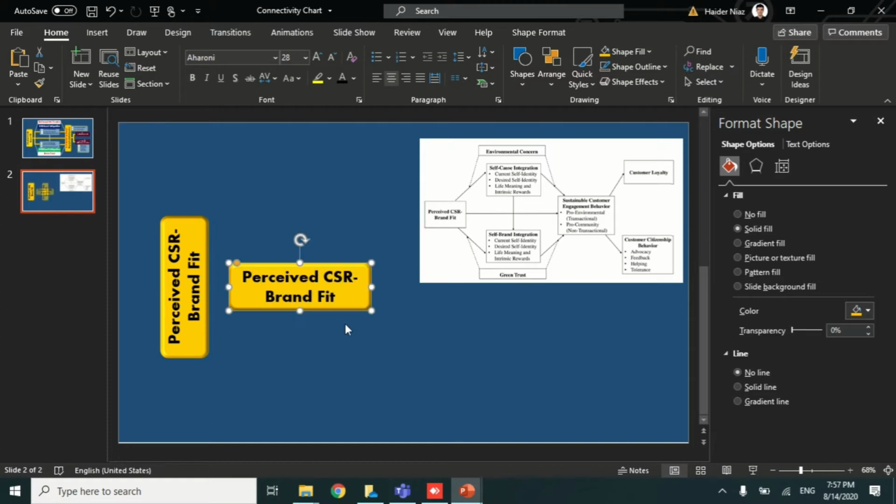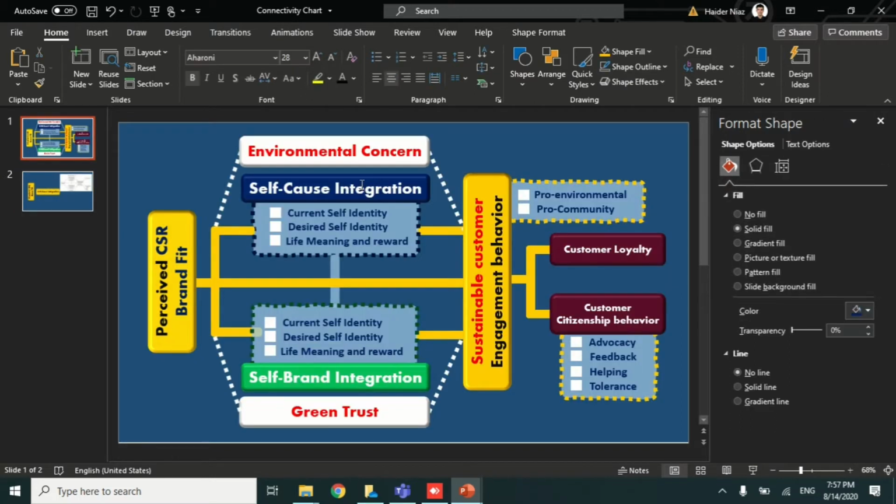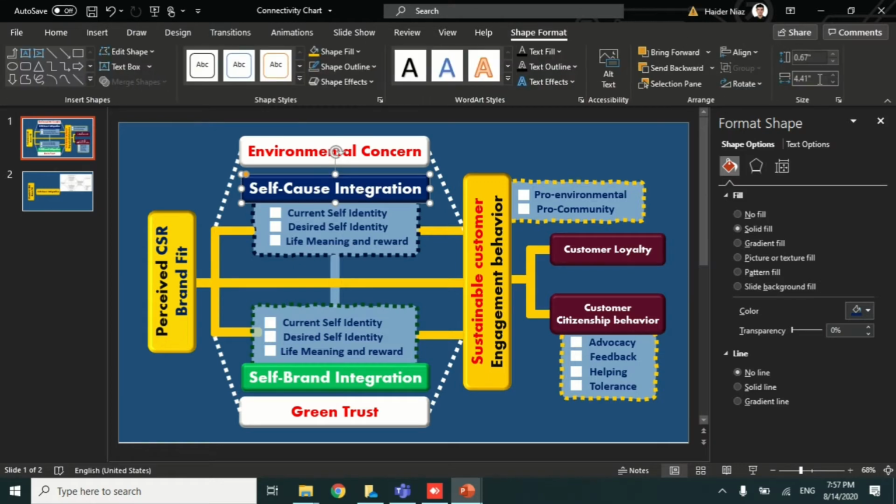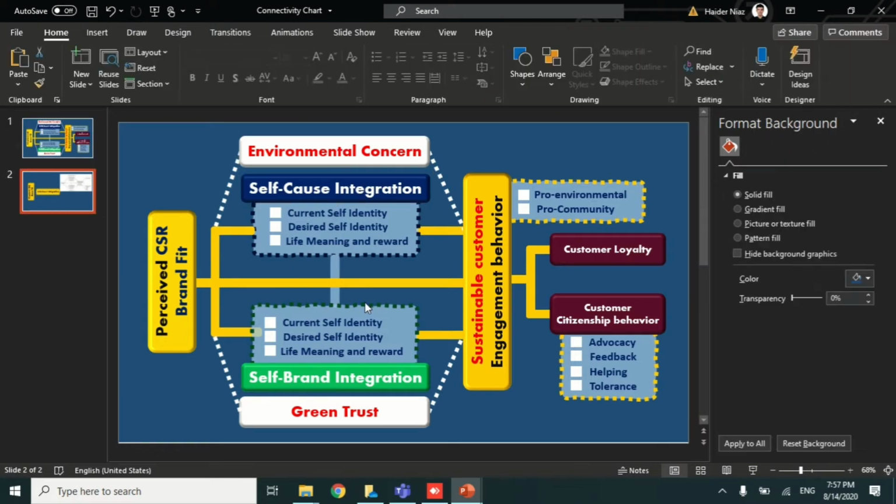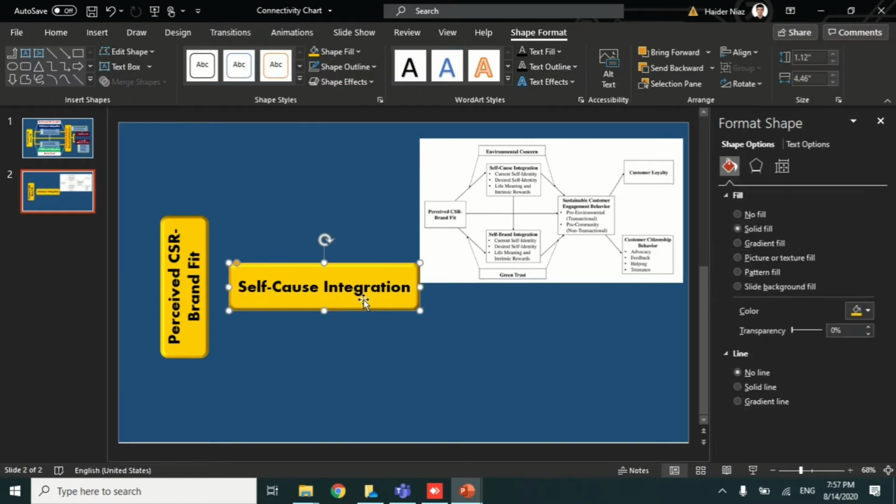Now I will show what I mean by consistent. For example, I'm going to add another segment or step, which is self-cause integration, as shown in this diagram. I'm going to increase its width so that all the text is within the bounds. Now you can see that this one is a little bit smaller than the previous one, so I'm going to make it the same as the one used in the slide, because I want consistency throughout the slide. Now I'm going to reduce the height for this particular shape, the rounded rectangle.